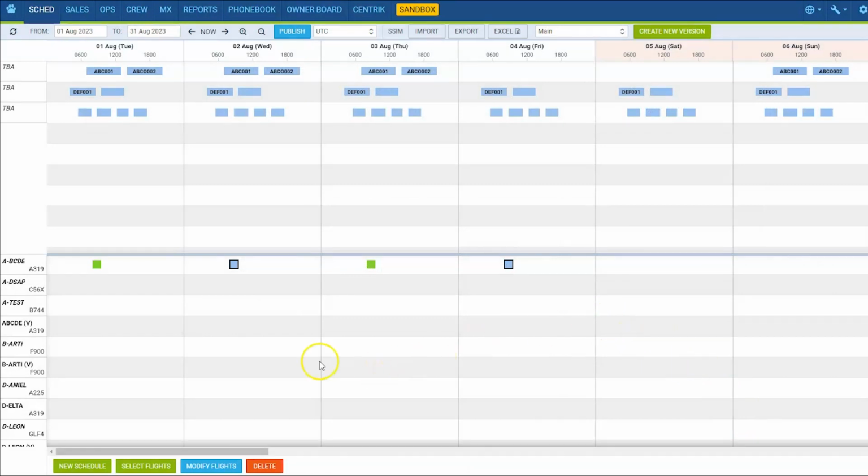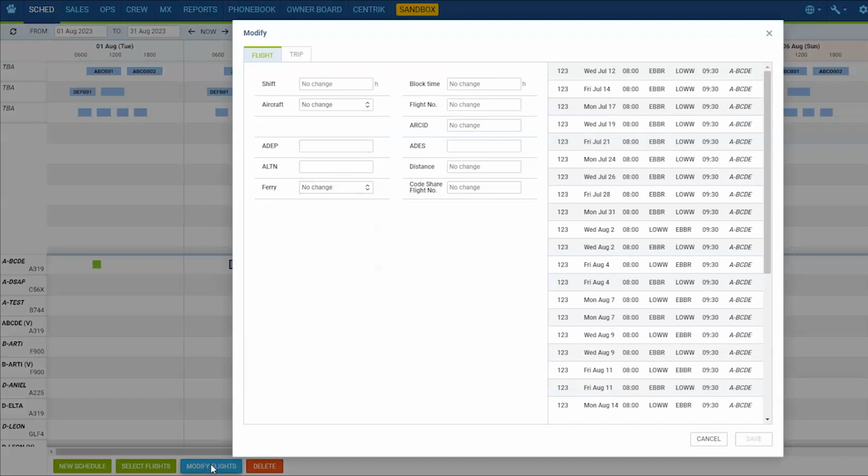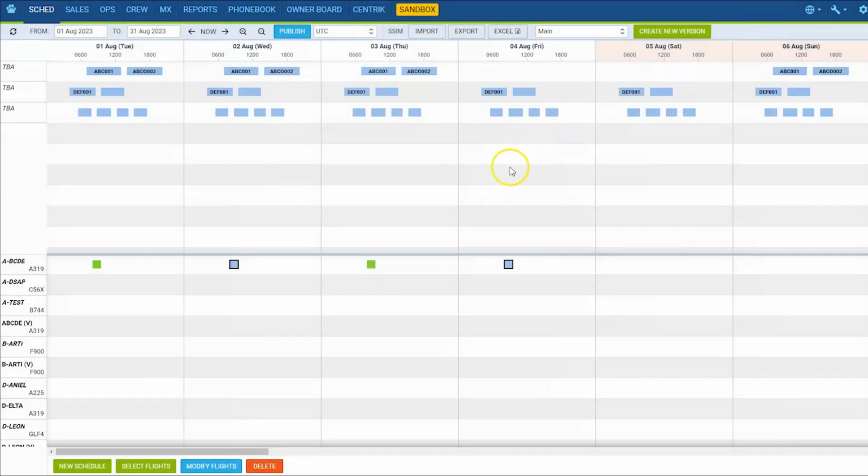After selecting the flights, you have two possibilities. First of all, you can modify the flights after clicking on Modify Flights button. In the Flight tab, you will have the possibility to change the shift, reassign the aircraft, define new airports, add some alternative airports, set the distance, mark if the flight is ferry or no, define the code-share flight number, block time, and change the flight number. After you make the modification, just click on the Save button.